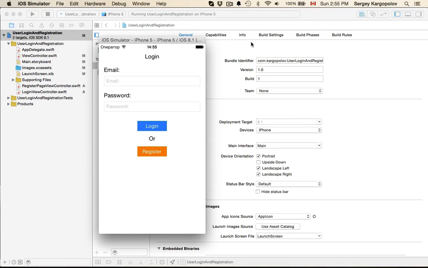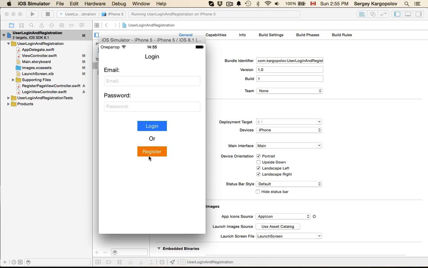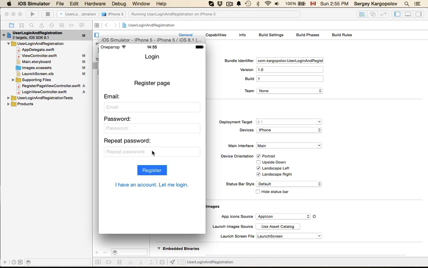Hi guys, this is video number 3 in the series of user registration and login example. In video number 1, I created a user interface for a user login and registration page. In video number 2, I connected all of these views together to make it work.